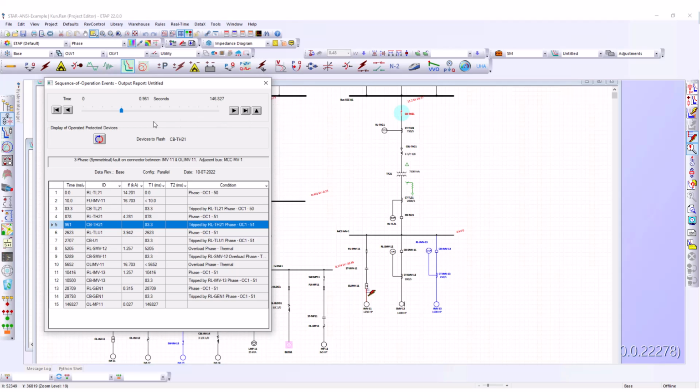So with the slider, you can easily check each individual event, right? By using this previous step, next step, or we can set it from the beginning or go all the way back to the end, right? So you can use these buttons or just drag and drop this slider arrow to check each individual event.